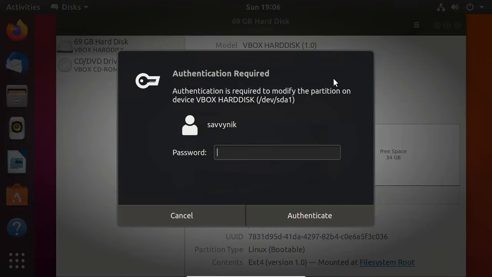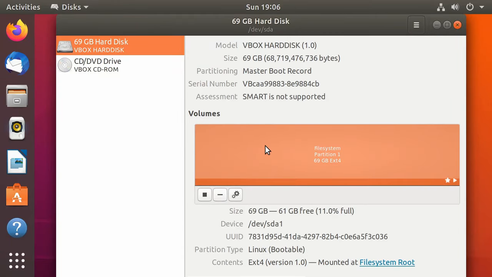So after you've confirmed that, you can hit resize. It's going to ask you for a password for your administrative user. Go ahead and type that in. Oh, I typed in the wrong password. Try again here. After you put in the right password, you'll be able to resize. And as you can tell now, we have a 69 gigabyte EXT formatted partition one file system. So it all looks good.